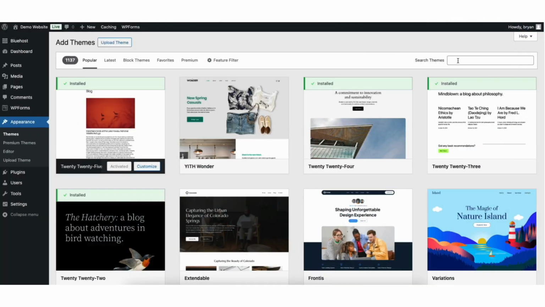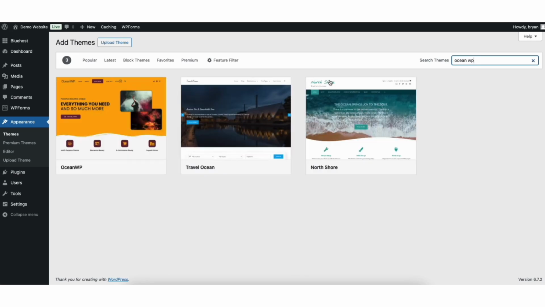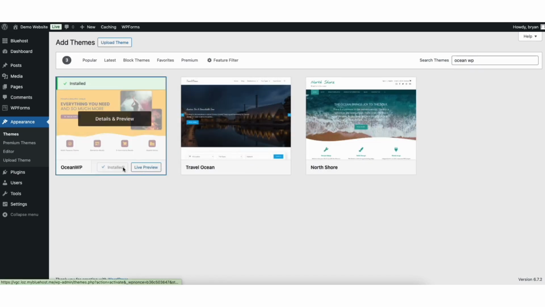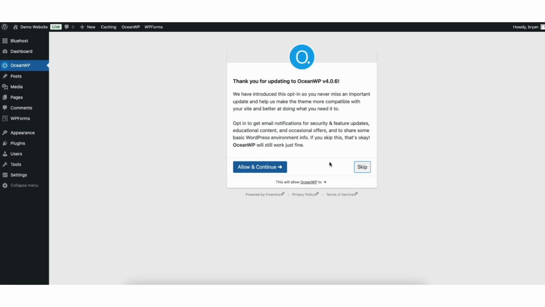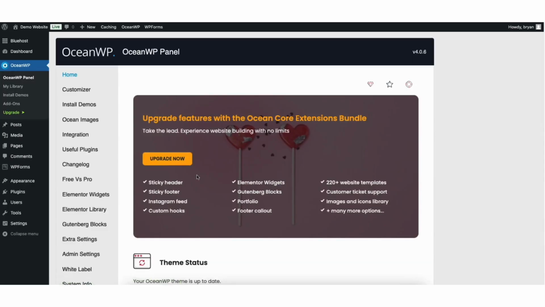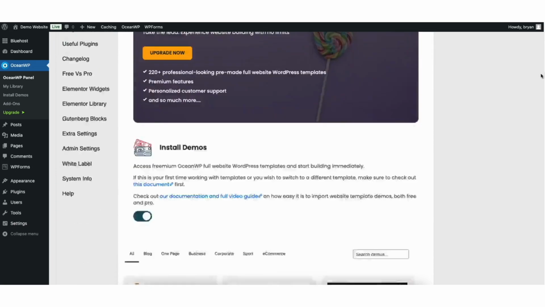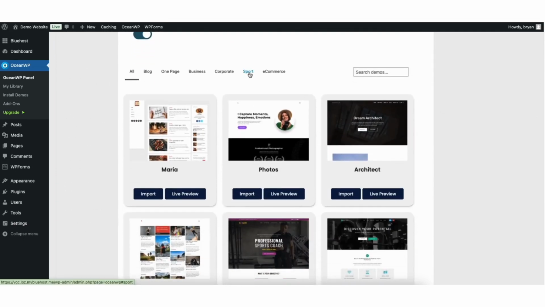Type in Ocean WP in the search field. Click the Install button. Once it is finished installing, click the Activate button. Once it is finished activating the theme, you'll see the Install and Activate Ocean Extra. Click this. On this page, I'll click Skip. Next, click Install Demos. Scroll down and click the Sport category.